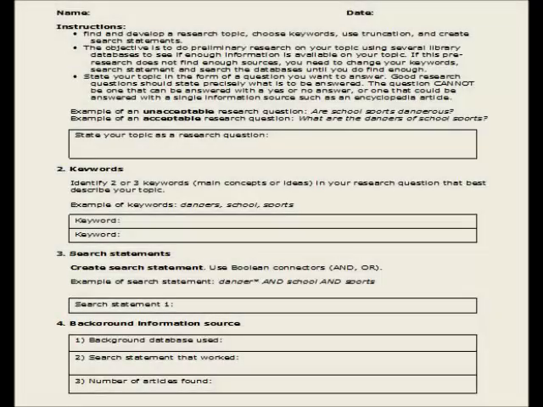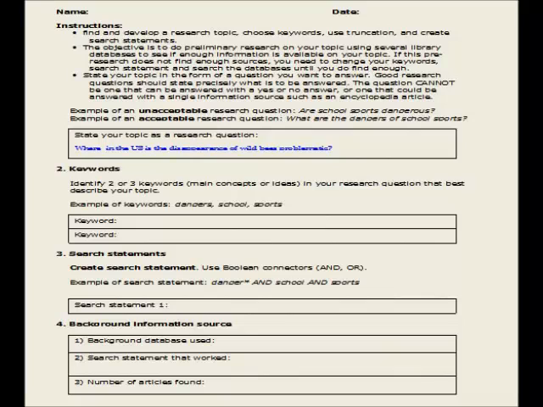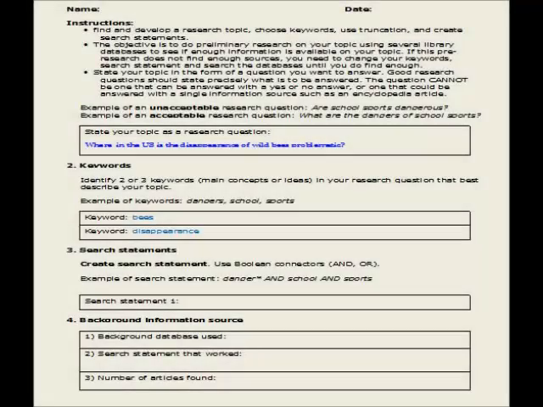Create a research question. You need to make a question statement that reflects the main topic of your assignment. My sample research question for you is, where in the U.S. is the disappearance of wild bees problematic? From looking at the search statement, I can pick out some key words. The key words are the most important words in the statement, which are bees and disappearance.